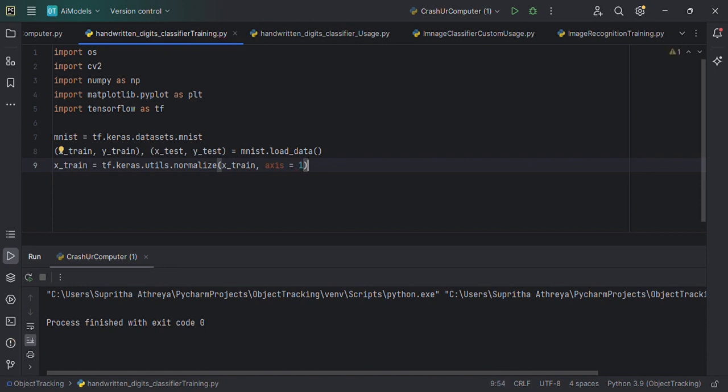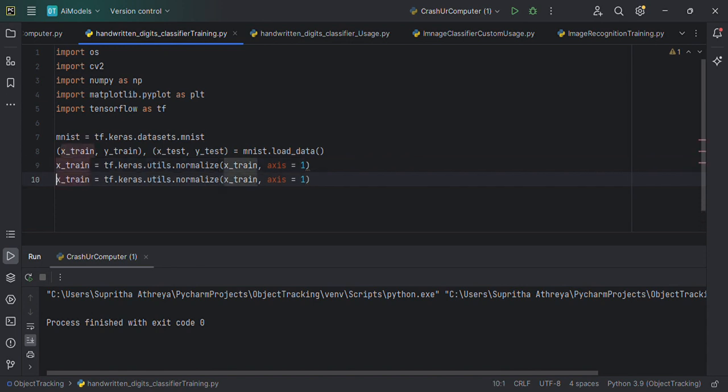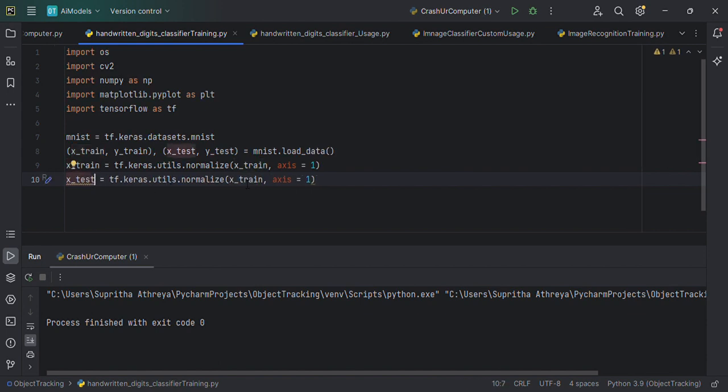Then we do the exact same thing for x_test. So I'm just gonna Ctrl+D, x_test, and then replace here x_test. So we do the same thing for x_test.